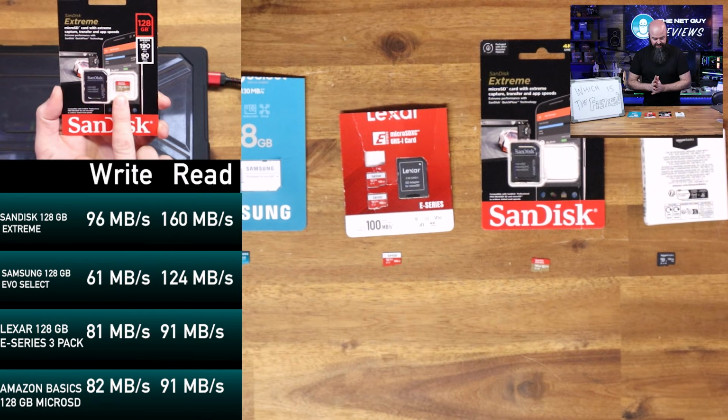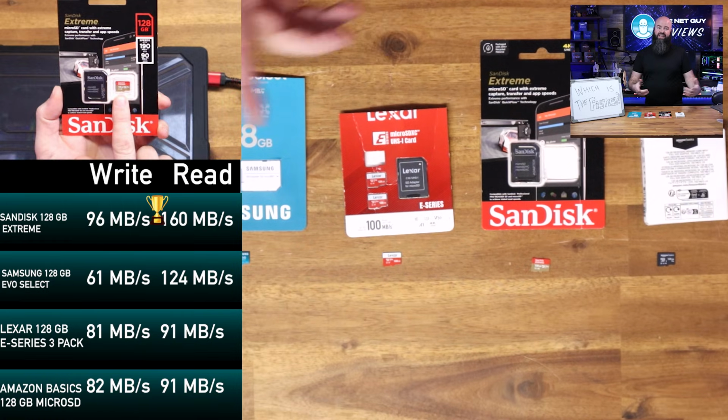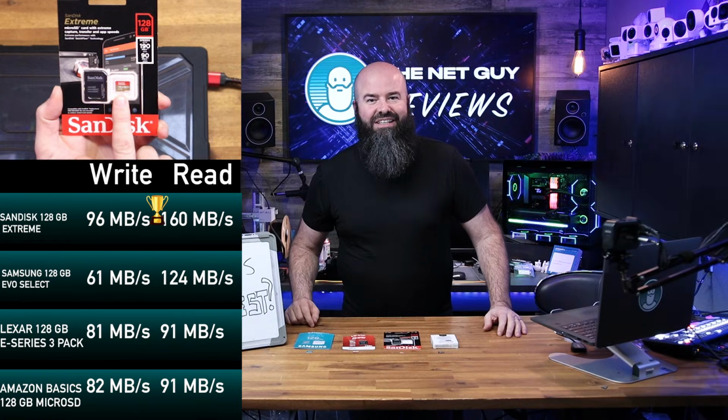So in conclusion, we know that the SanDisk Extreme puts down some pretty good numbers. Next up would be the Samsung Evo Select in here. And lastly, with kind of a mediocre performance, but better write speed, honestly, than the Evo Select, was the Lexar and the Amazon Basics. Thanks for watching, and now you know.